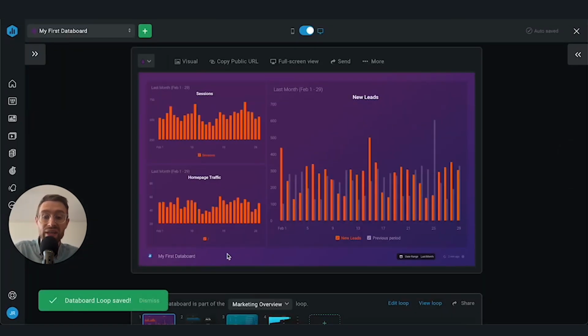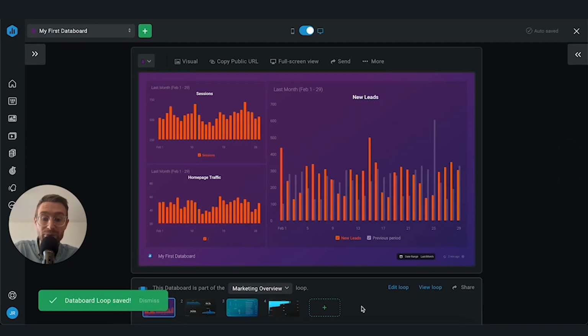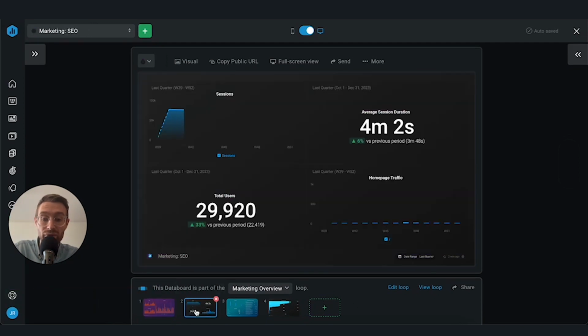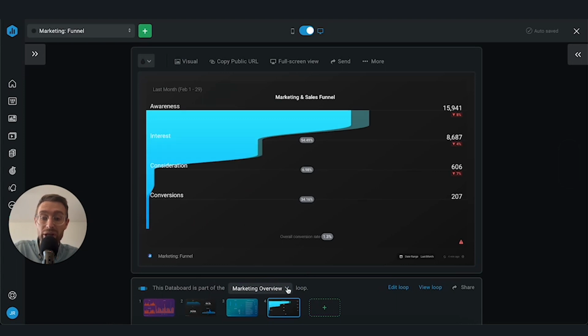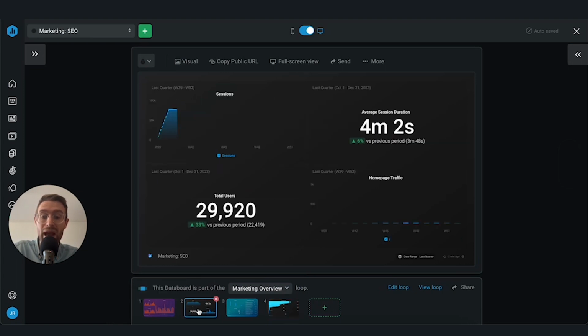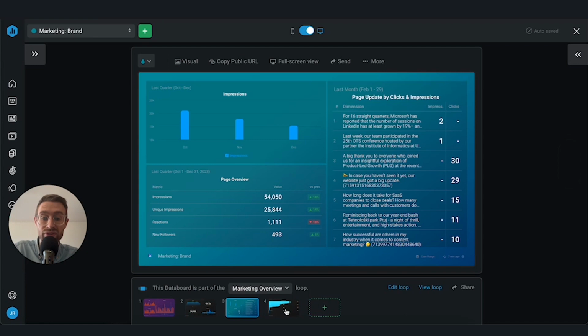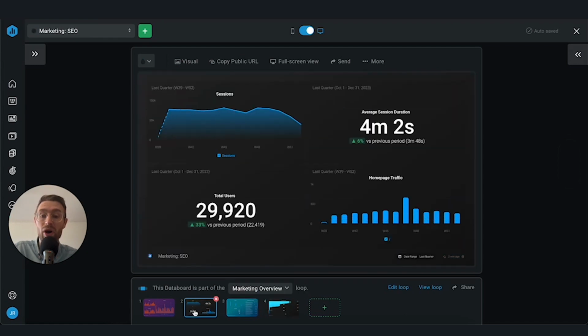And now you can see we've got different options here. We can see the order in which all this is displayed. We can scroll through. And now we've got the marketing overview loop. And now I can see all these data boards in one place, all part of my marketing performance overview. So if I want, I can go back and edit the loop.